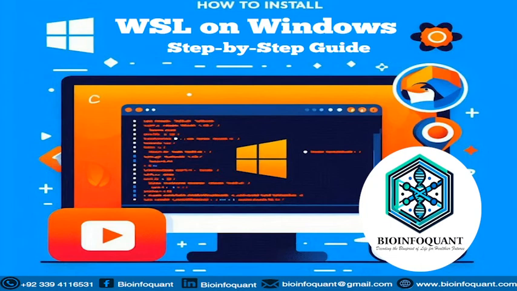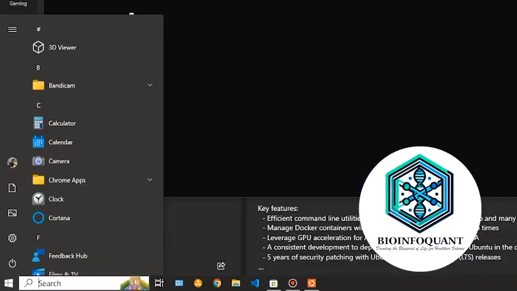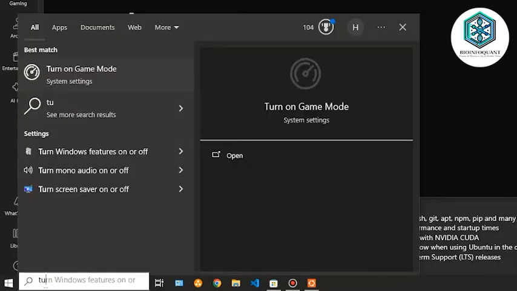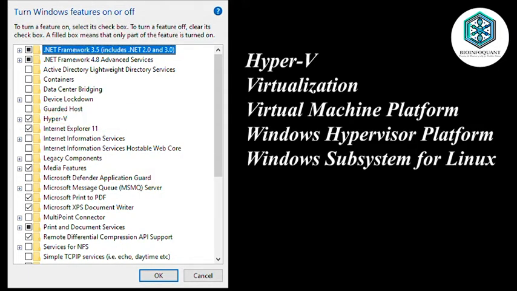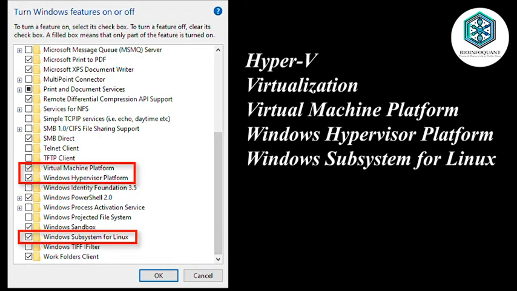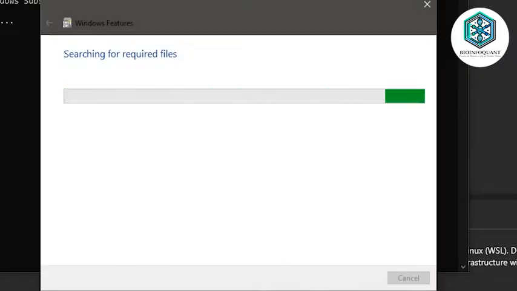This way you can install WSL on your Windows machines. Just go to the Windows Start menu and type in Turn Windows Features On or Off. Open it and scroll. Look for any options named Hyper-V, Virtualization, Virtual Machine, and most importantly, Windows Subsystem for Linux. Check mark all these and hit OK.